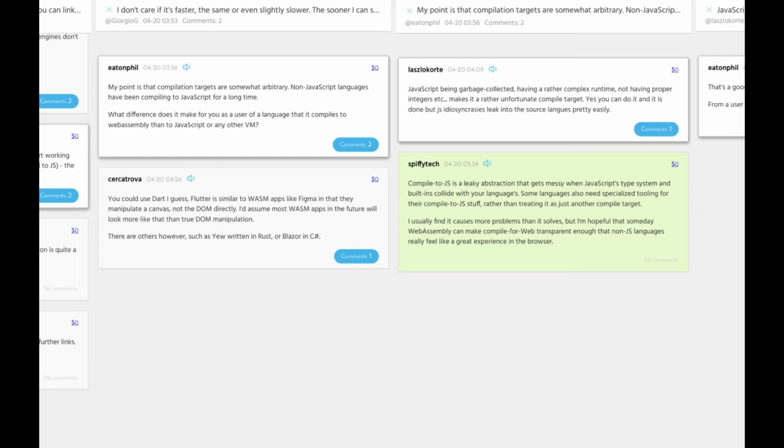Compile to JS is a leaky abstraction that gets messy when JavaScript's type system and built-ins collide with your language's. Some languages also need specialized tooling for their compile to JS stuff, rather than treating it as just another compile target. I usually find it causes more problems than it solves, but I'm hopeful that someday WebAssembly can make compile for web transparent enough that non-JS languages really feel like a great experience in the browser.